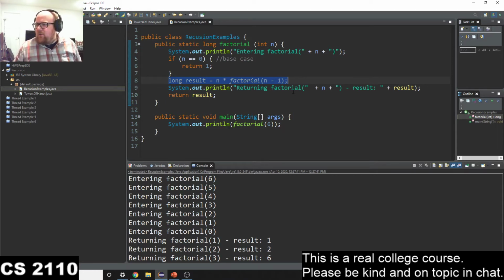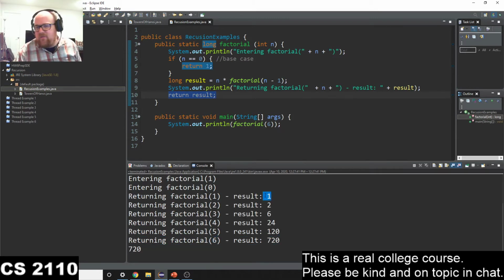Why is nothing being returned each time the print statement showcases the result? It is being returned. It's being returned after the print statement. So I return result, and so I'm printing the return value here.